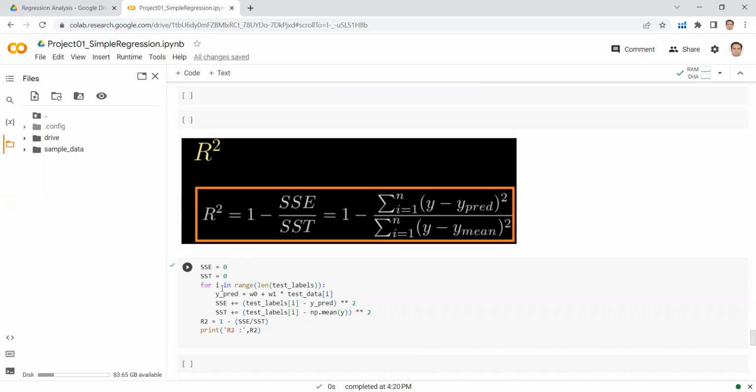Now we are applying the for loop, which runs for the length of the test labels. We have 30 test labels, so this loop will run 30 times, that is, it will run for every test sample. Here we are calculating the y pred value. And you see here we are calculating SSE for every sample, and we are adding the values. That is, we are calculating this summation sign, so we are adding every new value to the previous value.